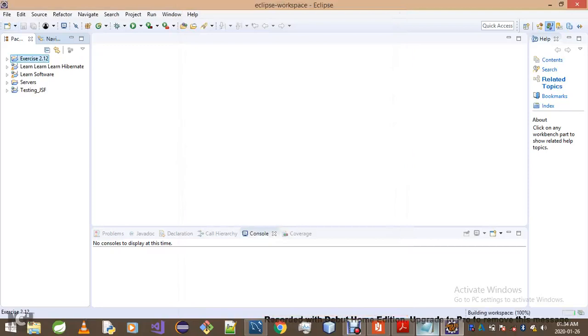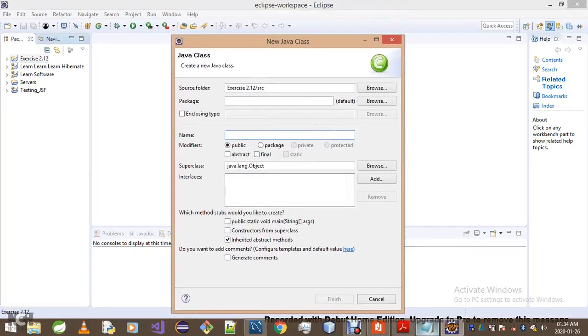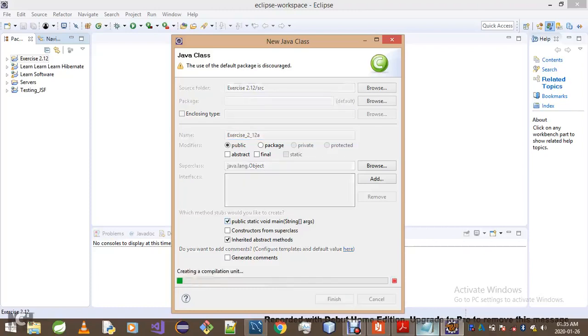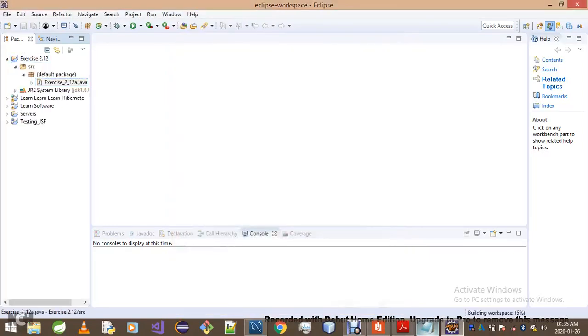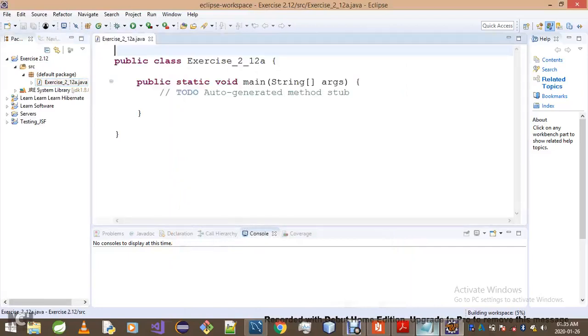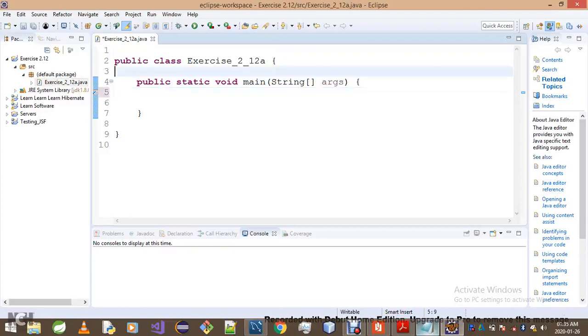Now that we've got our project here, let's create a class. Again, we will be having 3 solutions on this problem, so let's see what student A has for us. Let's hit the main method checkbox, and we'll remove this generated comment.